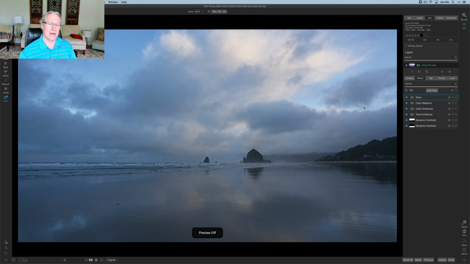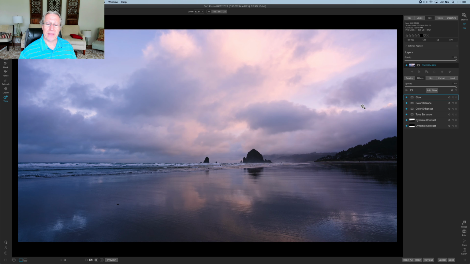My friends, one more time. Before, fairly flat, fairly blue, lacking contrast. And after, certainly not flat, much more contrast, better separation of color, nice mood added, things like that. Power and control, that's what On1 does for you.